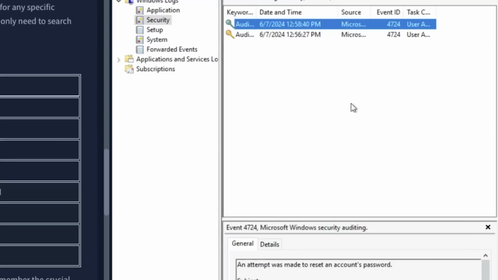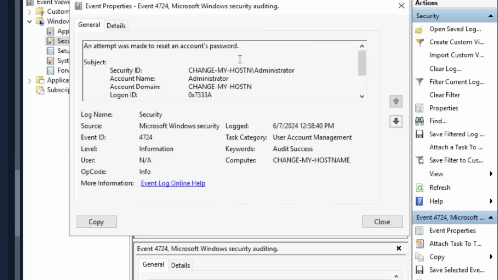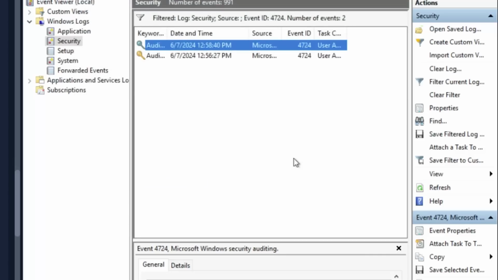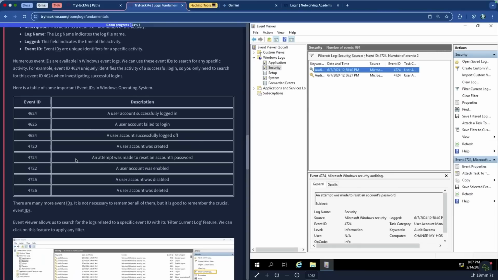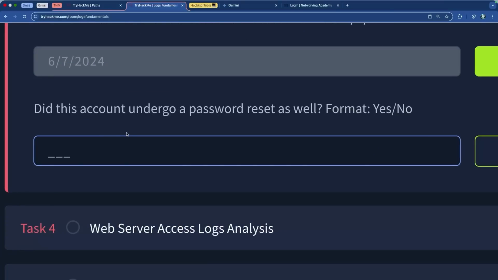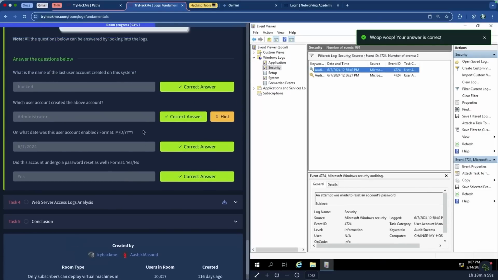And then we have two events right here. And let's see what accounts they actually belong to. Administrator for the user hacked account name has actually been applied to it, and it says audit success. So that actually means that the user account password was successfully changed. So we are going to say yes to this right here. And there we go. That is our final answer, and we're officially done.